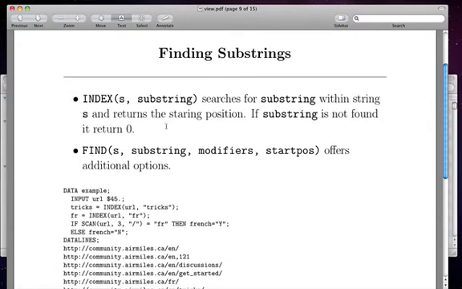A few more string functions for you. Very often we want to find substrings within a string. So there are two functions. One's kind of a simple version of the other. So index is the simple version of the find function. Find is kind of the same thing as index, but it offers you additional options.